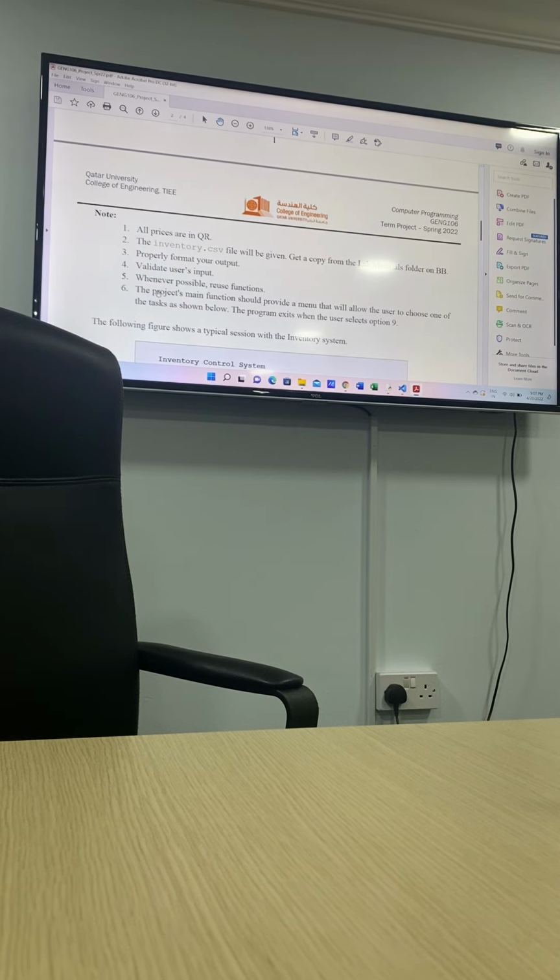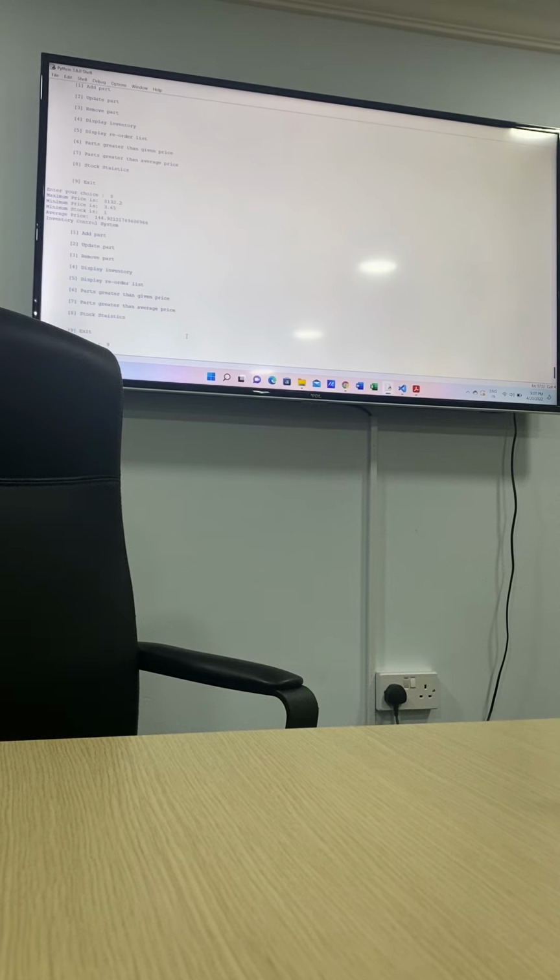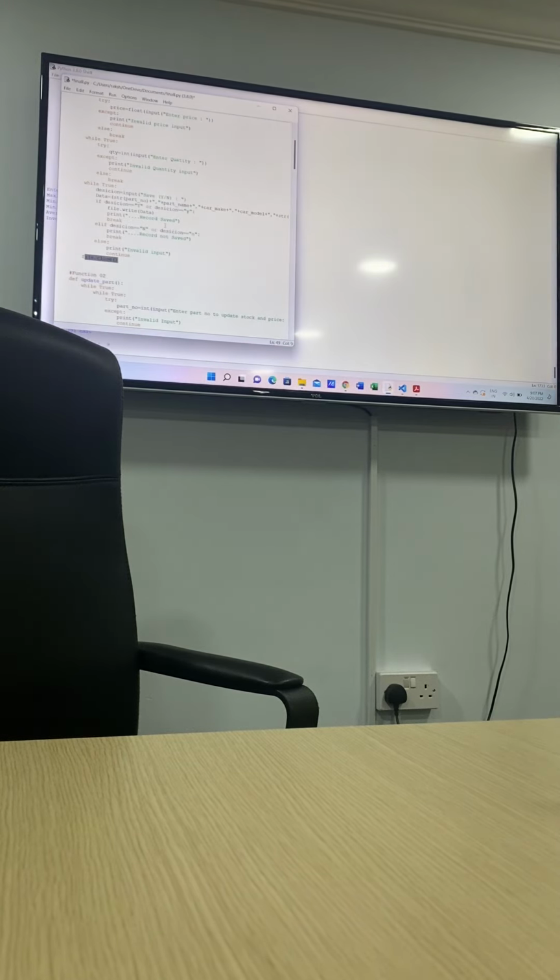And here the project main page should be provided, where you choose one of the tasks shown below. The program exits when the user selects the exit option. It is done. Okay, I'll explain the coding now. I'll put in the comments. Can you explain number 7?